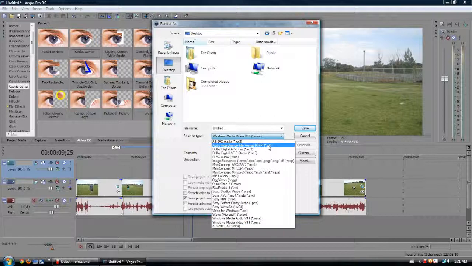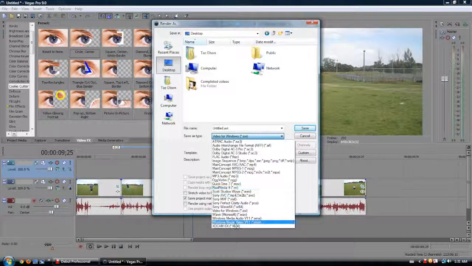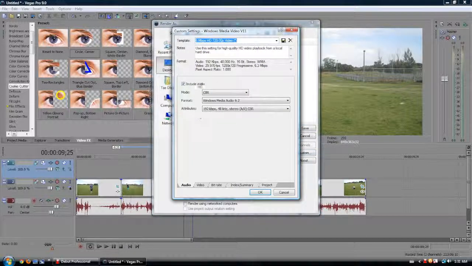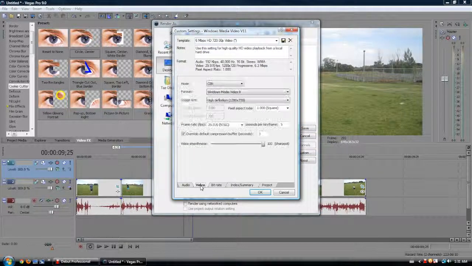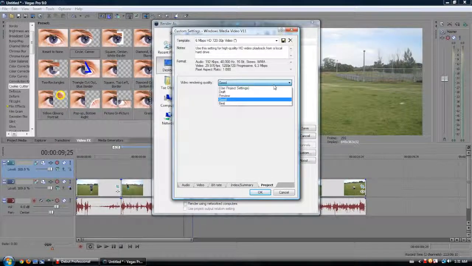Or, does this have AVI? AVI is like super high quality. Yes, it does. Video for Windows. You can mess around with these too. But I like Windows Media Video, because it's a lot more compressed. Include audio? That's not on by default, I don't think. Video smoothest, and you always want this at sharpest, otherwise it looks lame. Project, you can render this as whatever you want. Unless you're doing 1080p, keep it on good, because you're fine.